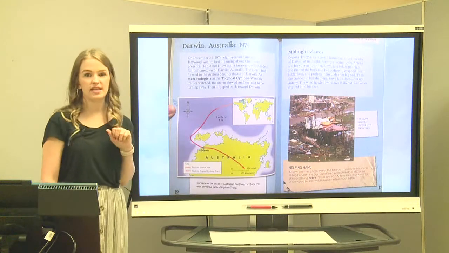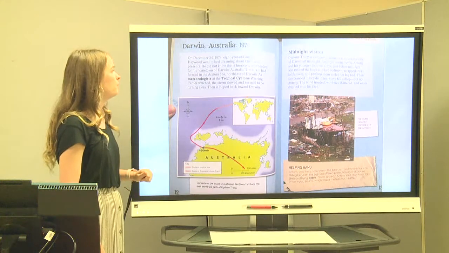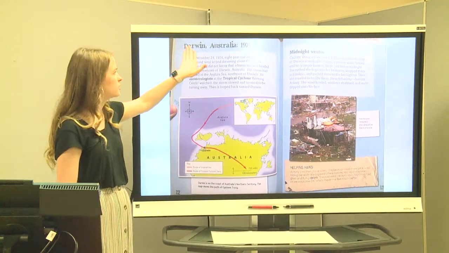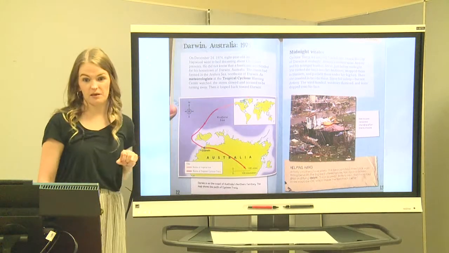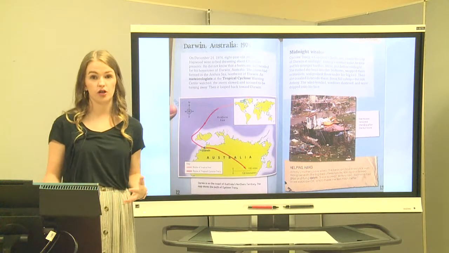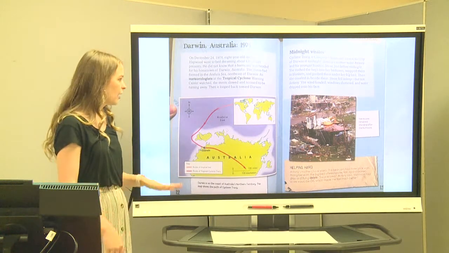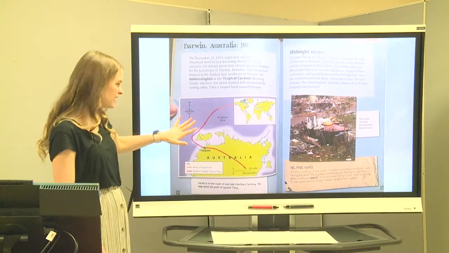And let's look for text features. So in this first page, I see at the very top, it's Darwin, Australia, 1974. These are really big and bold words. I know this whole section will be about Darwin, Australia. Now, when I first look at this page, I automatically see this big map.